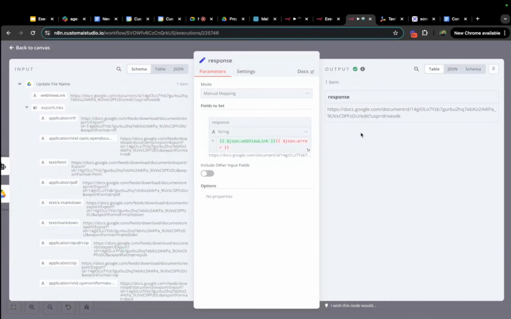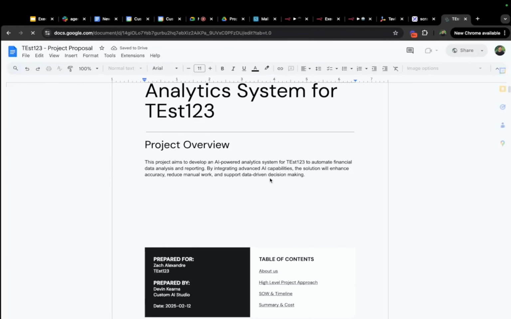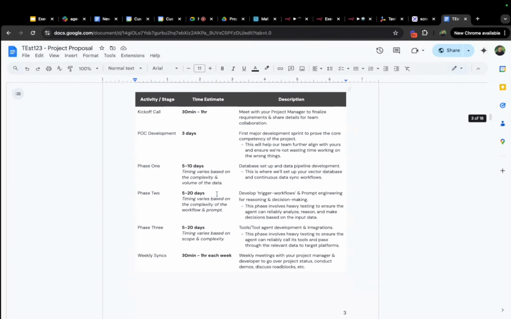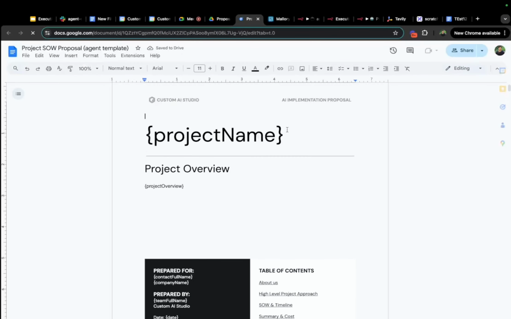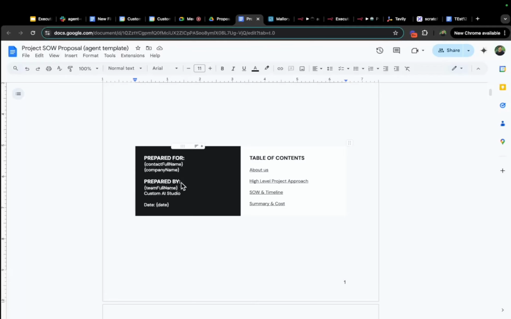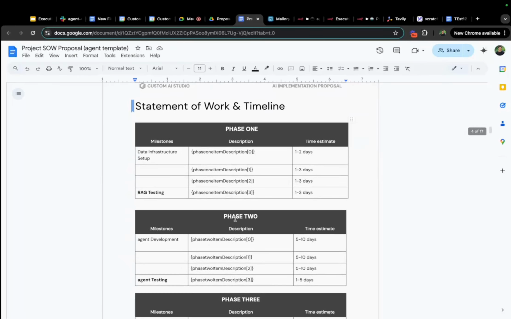Proposal went through. We got this link here, but for some reason... Yep, finance analytics system testing 1, 2, 3, it put his name in there. Fantastic. And then it filled this out. If I look at it, we have a template here. This is the template that we use for our proposals. So the name is a variable, the overview is a variable, prepared by, prepared for, the date, and then the entire SOW.